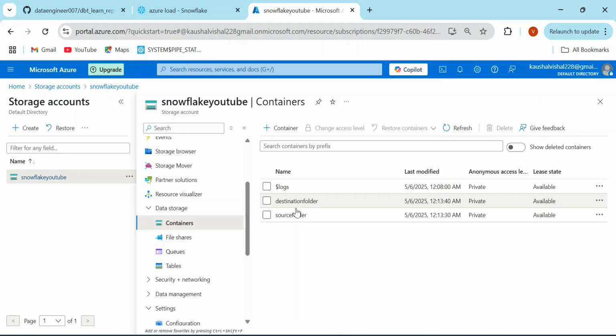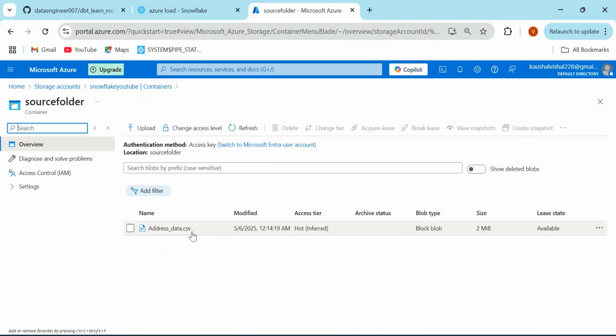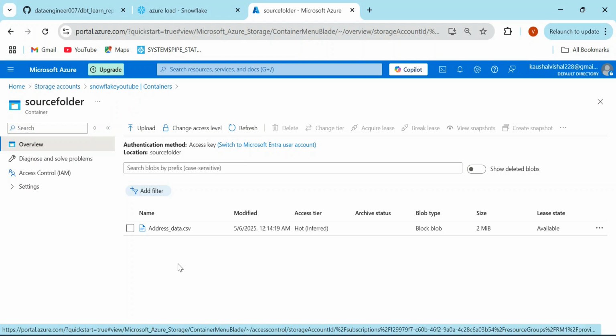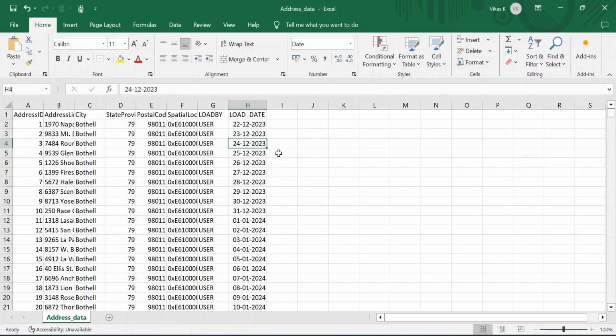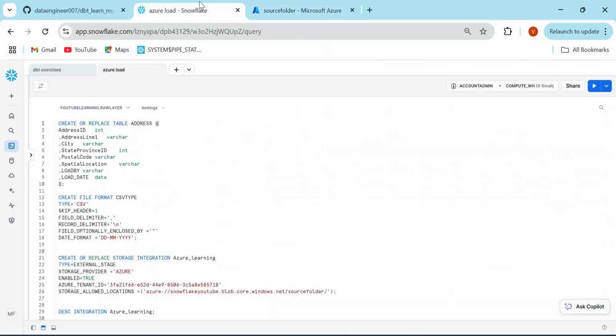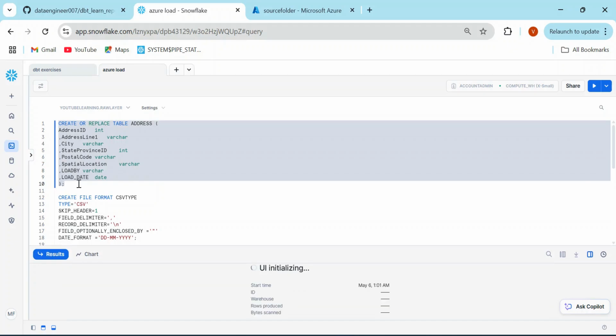Here I created two folders, a source folder and a destination folder, and inside the source folder I have kept my address data.csv. I'm sure that you can do that, or you must already have the same configured. Now the next big thing is how we will connect Snowflake with Azure, because I wanted to load this address data, and I already have the structure. So I am going to create my address table here.